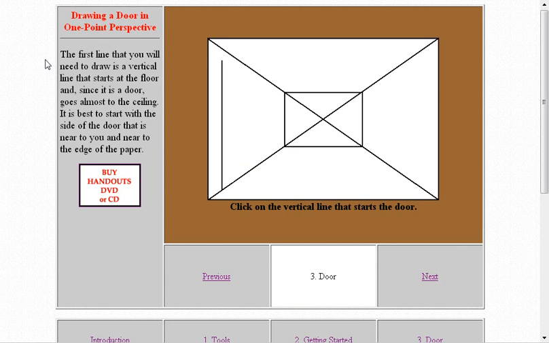Drawing a door in one-point perspective. The first line that you will need to draw is a vertical line that starts at the floor and, since it is a door, goes almost to the ceiling. It is best to start with the side of the door that is nearest to you and near to the edge of the paper first. So start with this line.